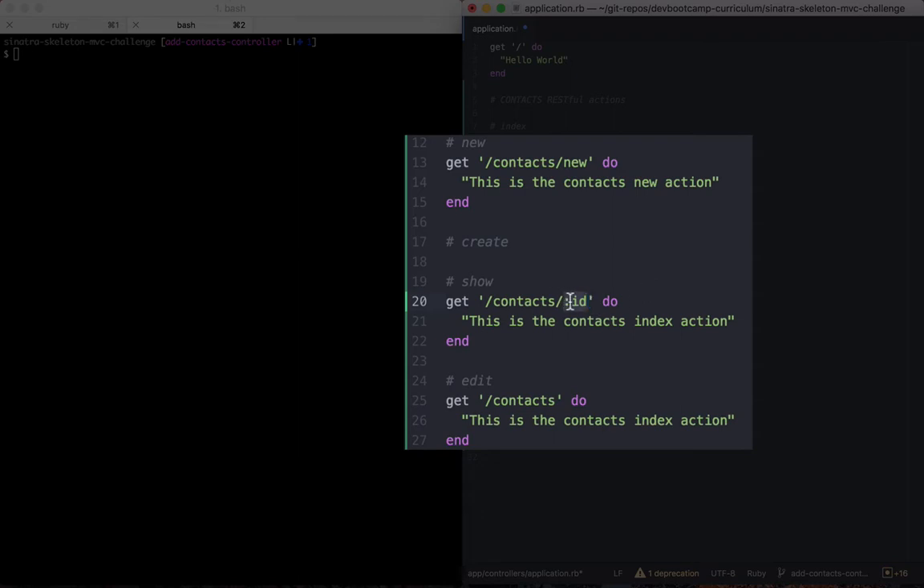So it won't actually come in as ID. The path that you see will have the number there, and then Sinatra will put that in the params hash, and we'll look at that a little bit later. So this is the contacts show action, and the edit needs the ID, and we say edit at the end. This is the contacts edit action.